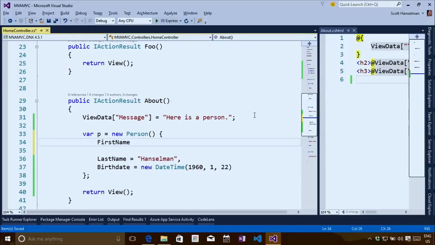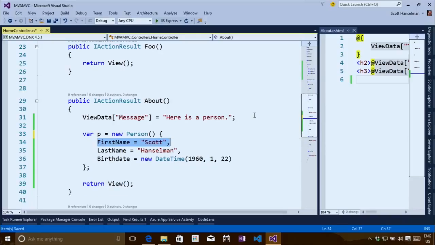how it knows that a person has a first name automatically. And all kind of in one line, even though I've split this up across multiple lines, I'm making a person and I'm setting 3 properties all at the same time. And you notice my date time is here.